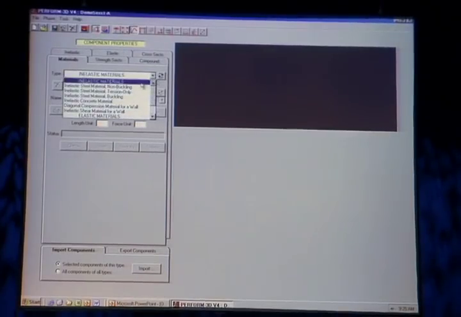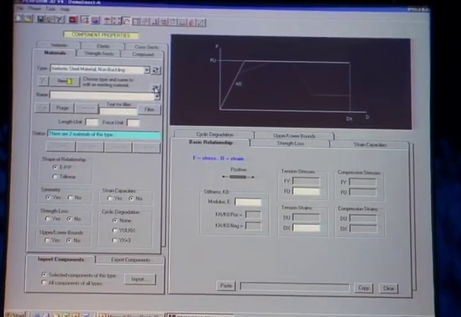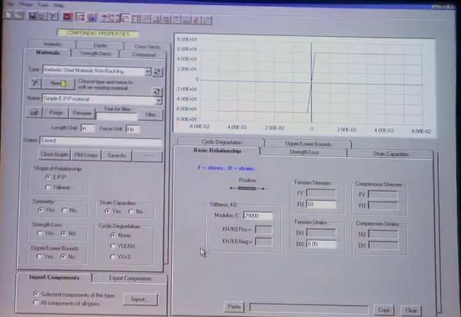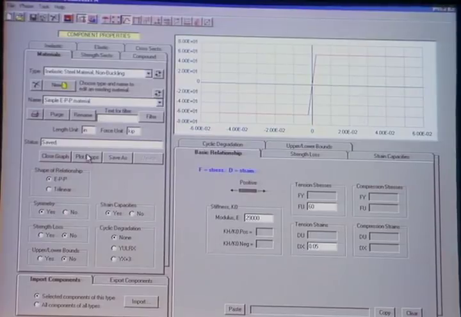Nonlinear, though, you have lots of different types of nonlinear behavior, and you find you need a much wider choice of components. What I'm going to do is go to materials here and just look at some possibilities. This is an inelastic steel material without any buckling. And I've set up 2 of these. This is one of them. This is a very simple, elastic, perfectly plastic material. This is as simple as you can get.